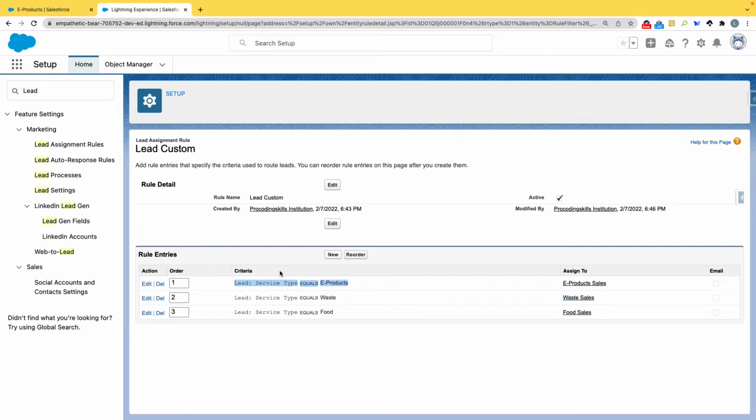Now, that's the same condition. But here, if you can see, if service type equals e products, we are assigning to e product sales. But there is one exception here. If country equals US, we need to assign to Akil. Do you want to keep it after the first rule or before the first rule? Yes, that's an order. Exactly. So we need to always check what order it is trying to execute.